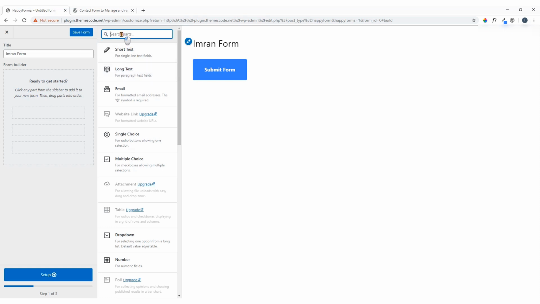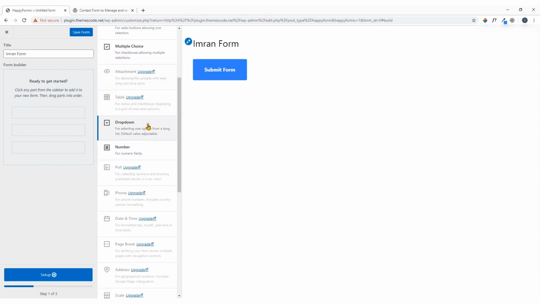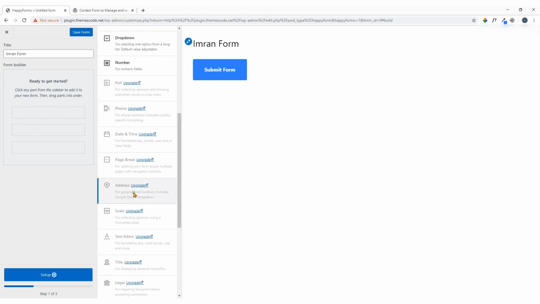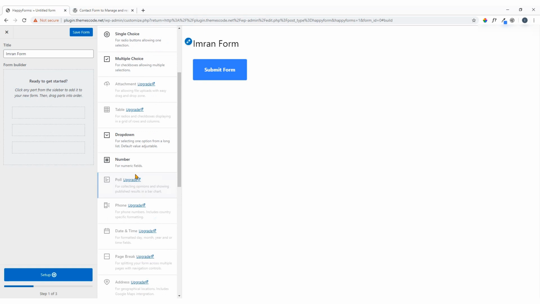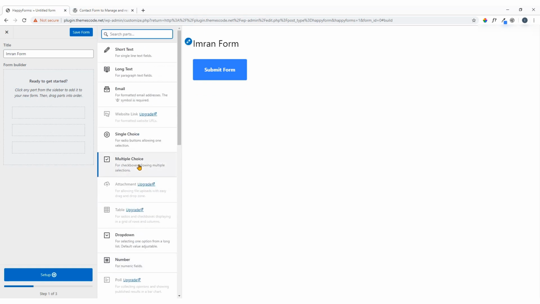You can search for any specific field: short text, long text, email, single choice, multiple choice, and some other fields are exclusively for the pro users. But as a free version, we can completely build a contact form. We will mostly use short text, long text, email, and multiple choice options. So I'm not going to waste any time, I'm going to add some fields. When we click here, a field will appear here. So just give it a try.